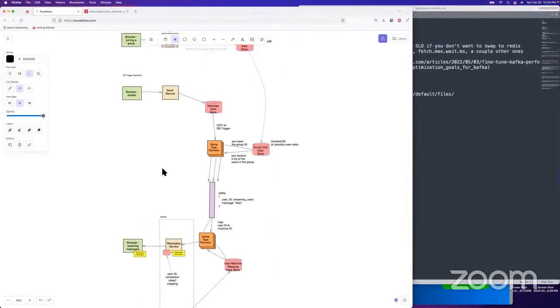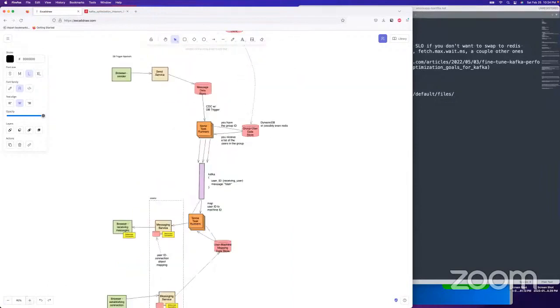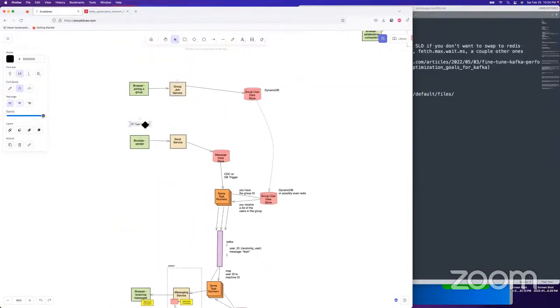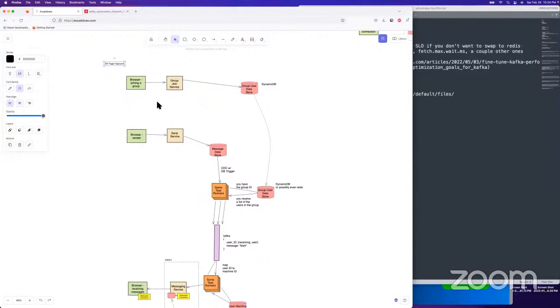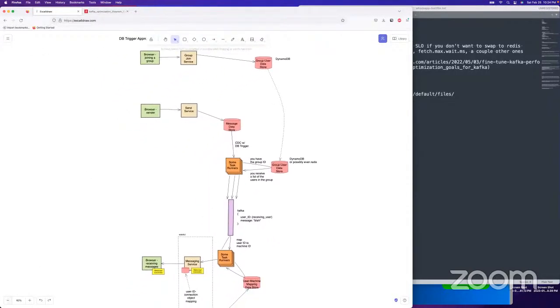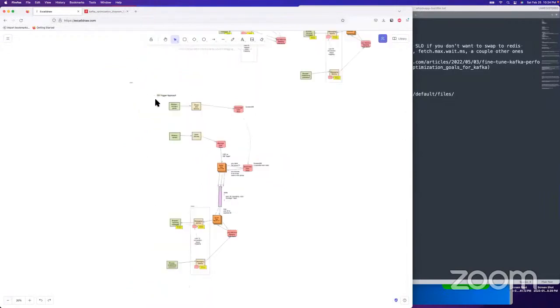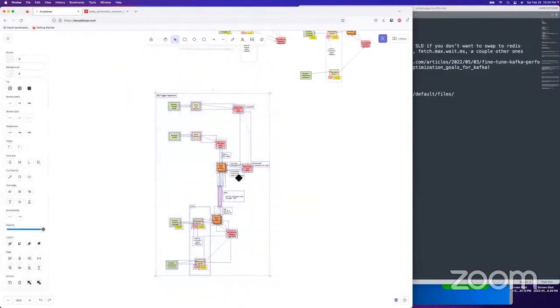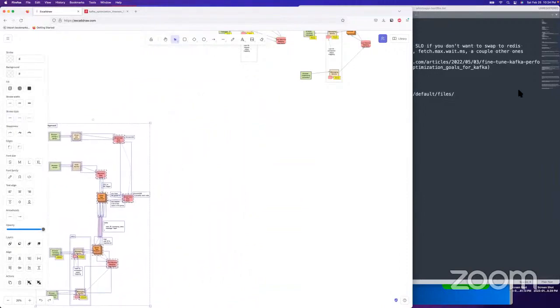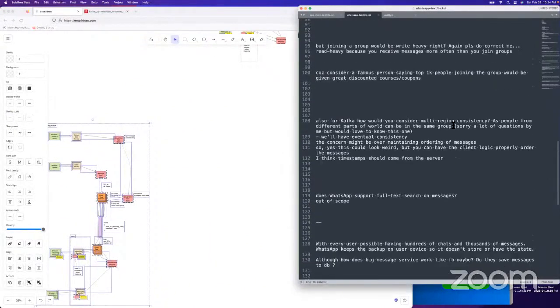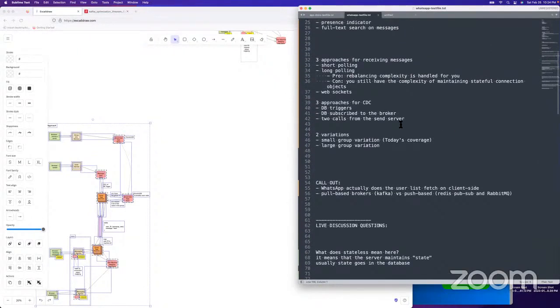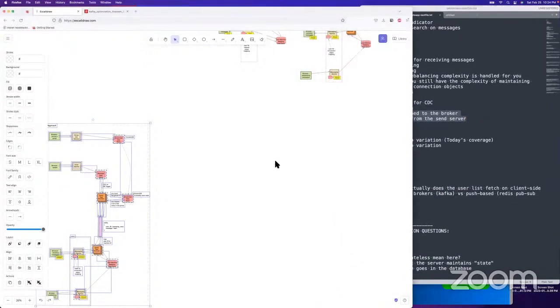Okay. So I've got here my DB trigger approach. And I wanted to show the other approaches for change data capture. Let's make that extra large. And then we're going to show the 2 other approaches for change data capture that I was thinking of. We're going to cover the approach where the DB subscribes to the broker. And then there's also the 2 calls from the send server approach.